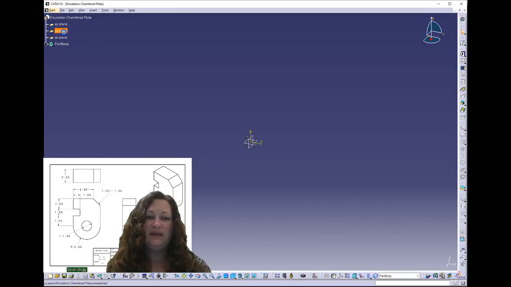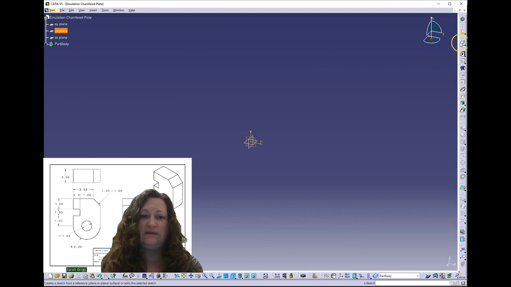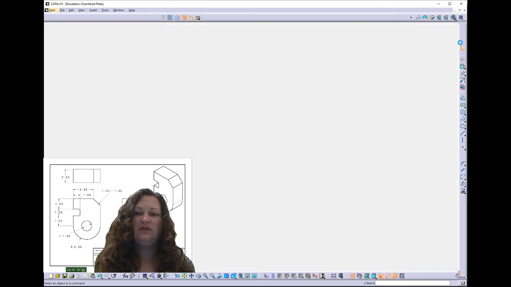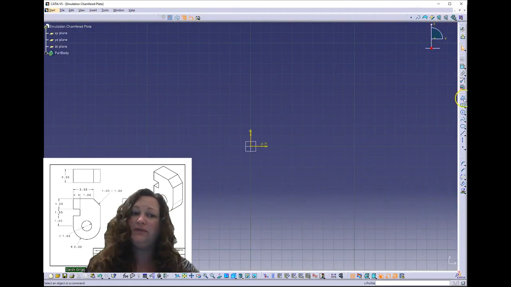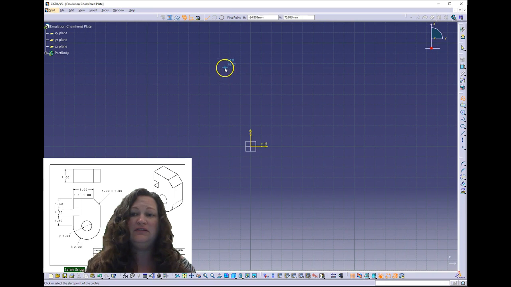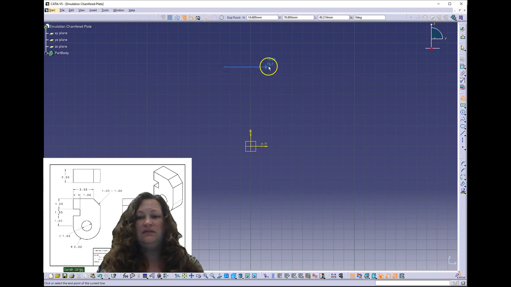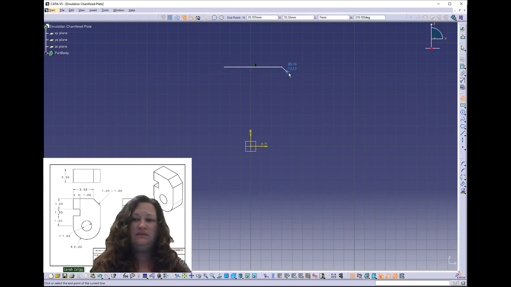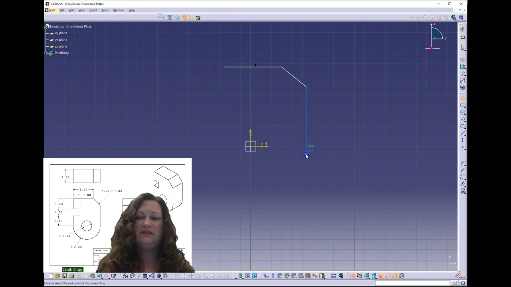I want to do an emulation of a chamfer plate. So you don't have to use a chamfer. You could do, as I'll show you in this example, a profile sketch for the entire outer edge. So I'm going to start by creating a straight line and then angling one off to the edge.